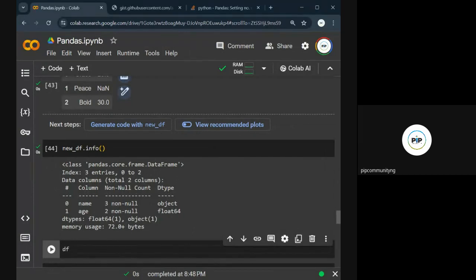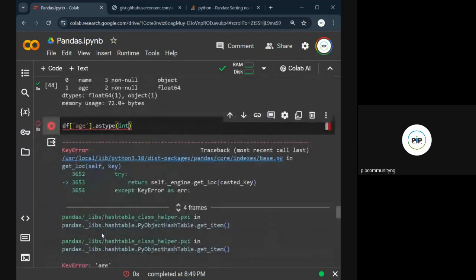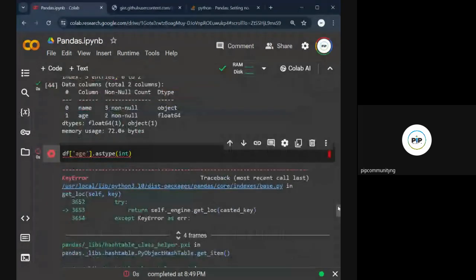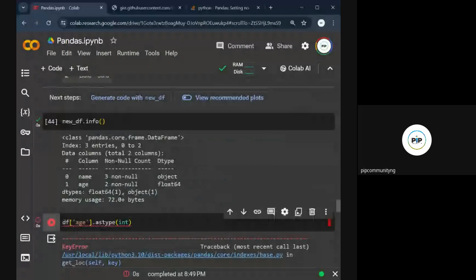So to do that, I'll do df, age column, and I'll say .astype, and then I'll write int, meaning I want it to become an integer. It's going to give me an error telling me key error age. Let me find why. Oh, sorry, not df. It ought to be new_df. But anyway, what I wanted to do, let's say I want to go and give me error before self.